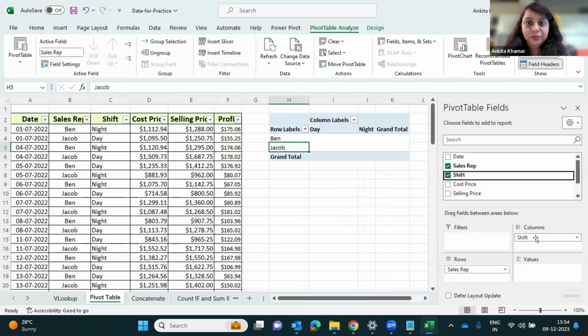shift details. Like I want to know Ben and Jacob, how many shifts they have done, in day shift and night shift. I want this data. If I go by filter and all, it will take time. In here, you can just do it with one click.